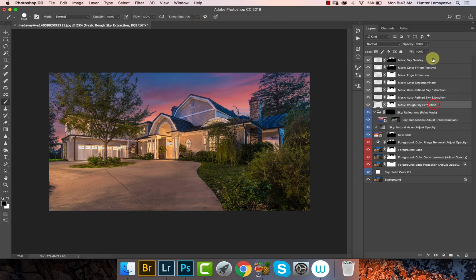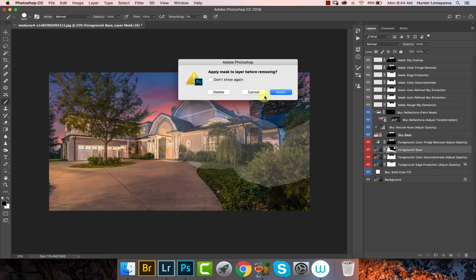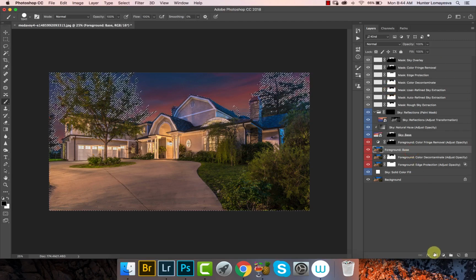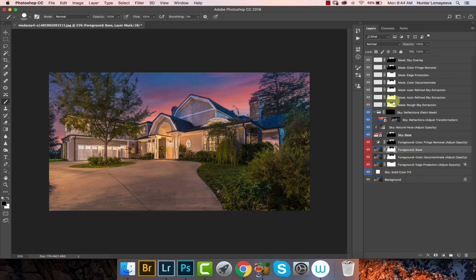Moving on to these layers, the mask layers. If you ever mess up a mask, you can go to the corresponding mask with the layer and select, let's say I messed up the base layer. I flubbed it. I put too much of that into it. So I did that. We can go ahead and delete that layer just by dragging it to the bin and delete. And we can go to our user refined sky extraction mask for the base and apply it again. So very useful thing to have.